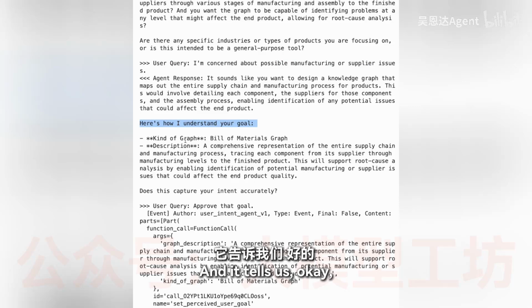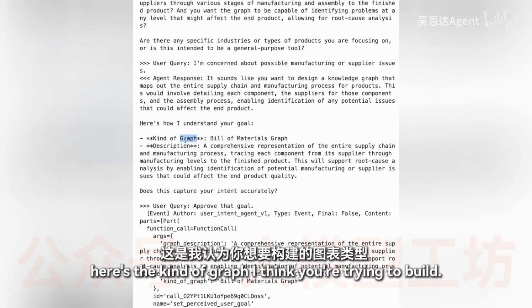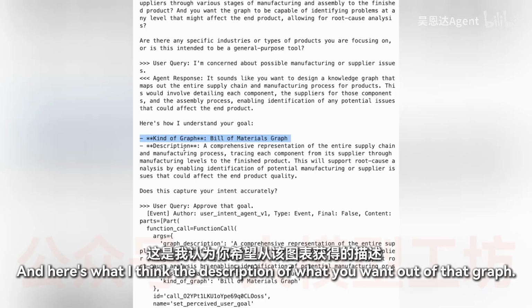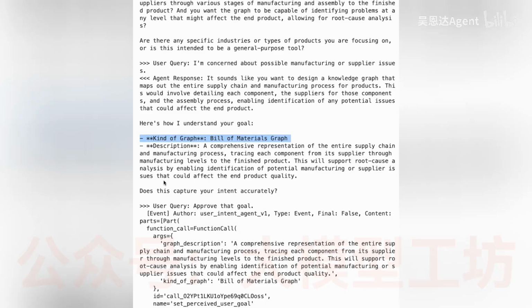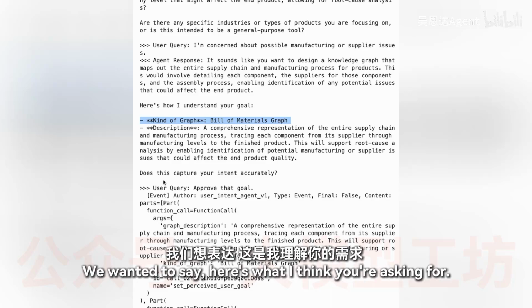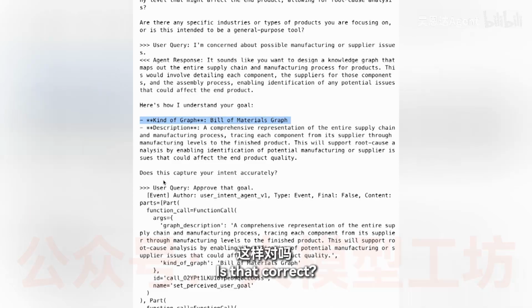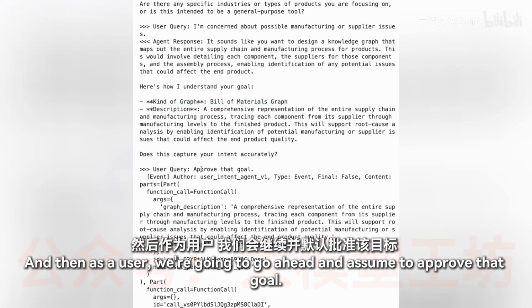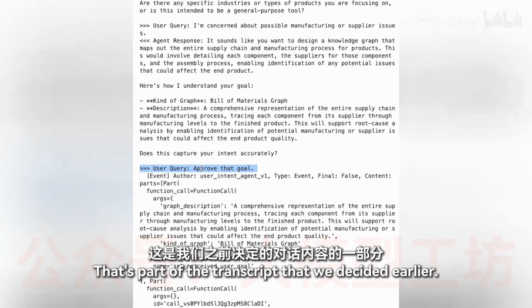And it tells us, okay, here's the kind of graph I think you're trying to build, and here's what I think the description of what you want out of that graph. Finally, it then says correctly, hey, does that capture your intent? Which is exactly what we wanted to do. We wanted to say, here's what I think you're asking for. Is that correct? And then as the user, we're going to go ahead and approve that goal. That was part of the transcript that we decided earlier.